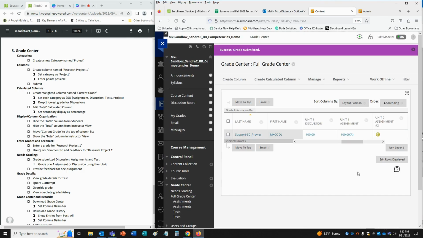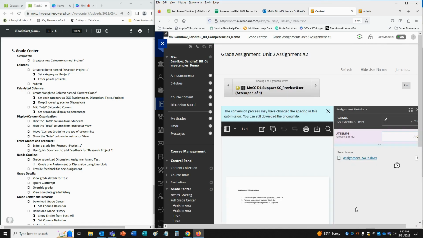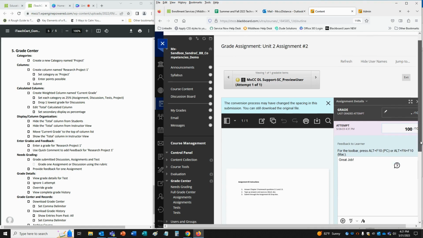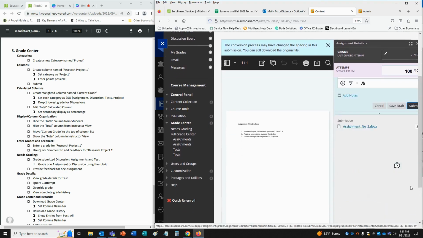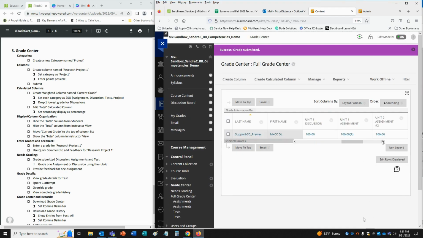Next, I'm going to do the Unit 2 assignment. I'm going to do that by hovering over the little yellow exclamation and clicking on Attempt. And right here, I'm going to put in another grade. If you want to leave feedback here, you can. And click Submit.